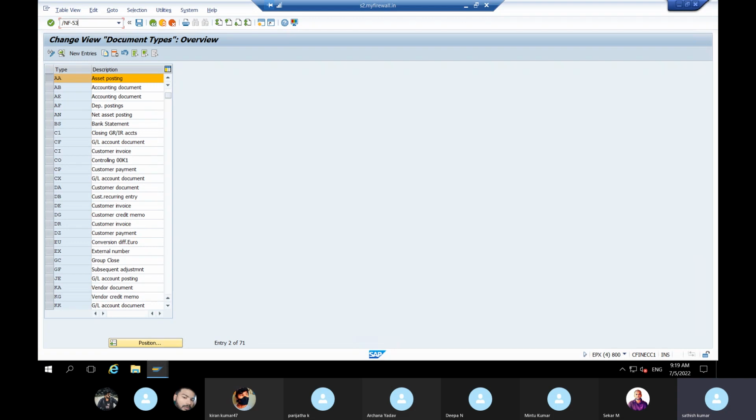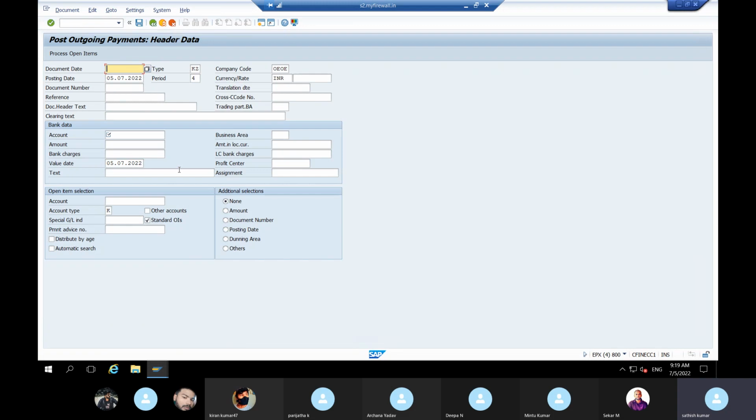Okay, F-53. So currently I am in which screen? Don't look at this header. The header and all I can remove. In the back end I have to do some configuration. The header also I can remove, that is also possible. After the header, any idea which screen I'm in right now? You don't have the idea, right? I mean the posting.